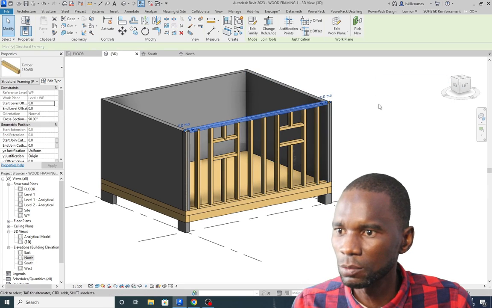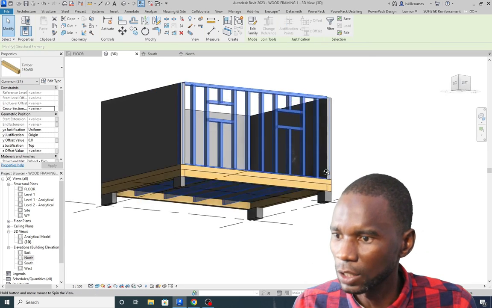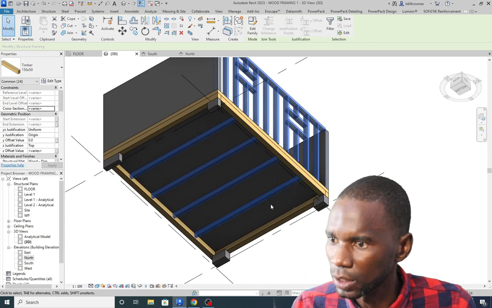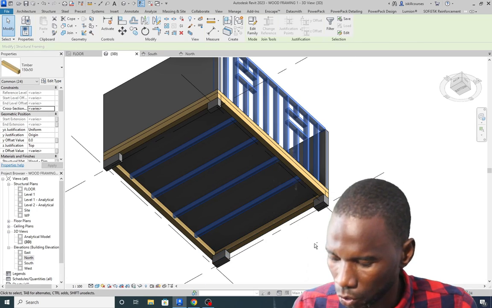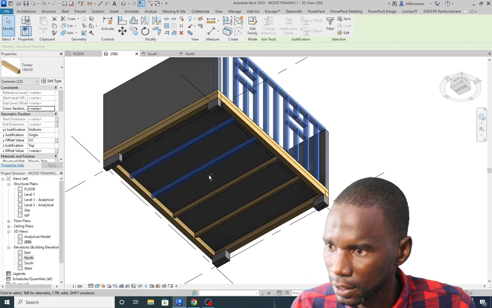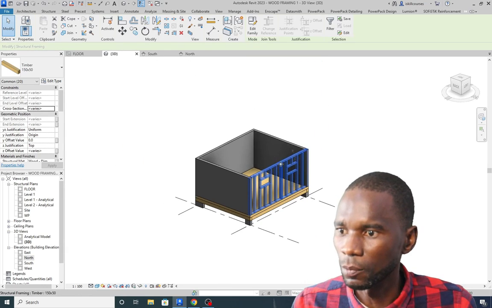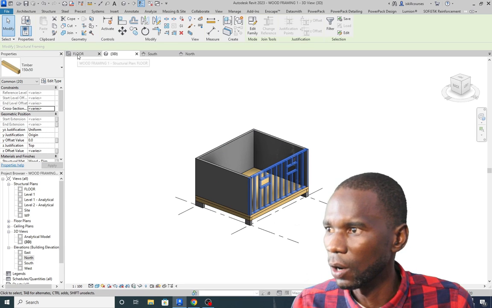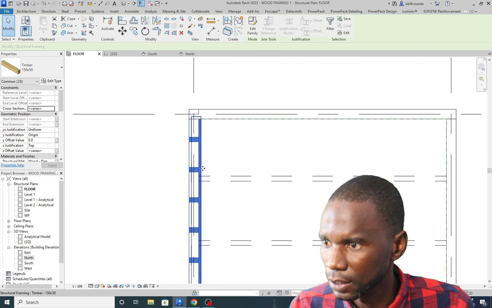Then I'll select all these members, right click, select all instances in visible view. I've selected all these. Oh, I need now to deselect what is at the bottom. Hold Control and hold Shift actually and deselect these, because I just want to copy what I have there from this point to the other side. So I'll go to floor there. And from here, you see, this is what we have.